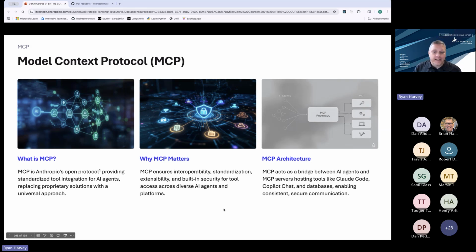So why does that matter? It means that now you can immediately plug in tools from all sorts of different sources into your agent without having to wait for the company that wrote that agent to implement them for you.